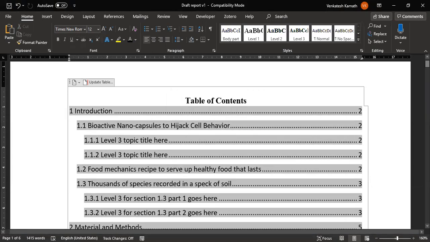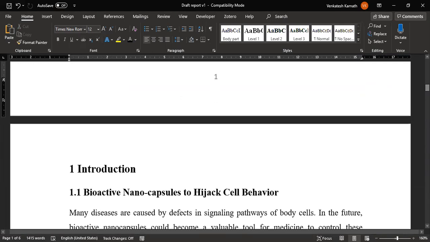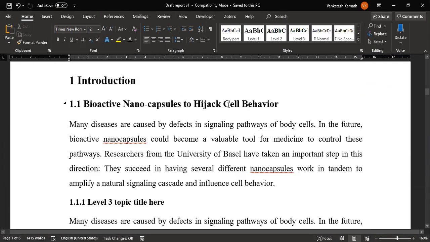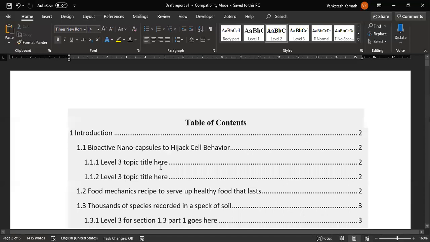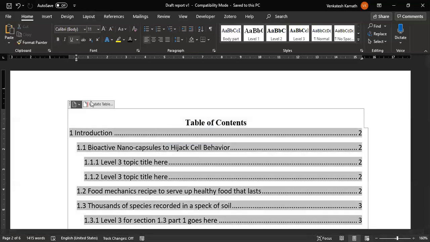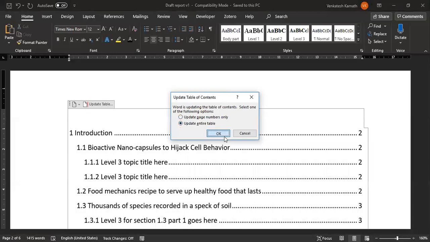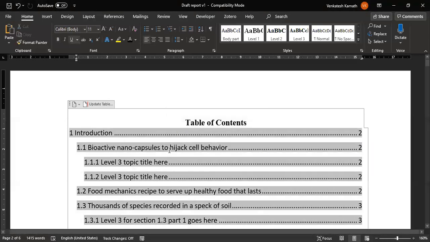So this is the advantage of doing this using the style gallery. When you do this, if you do any correction here, for example nanoparticle, I want this to be small letters, not caps. So I have made it small letters, right? I have not updated it, so here it is still caps, right? If I update the entire table, you can see nano n small letter, h small letter, c b, all these things are small letters.